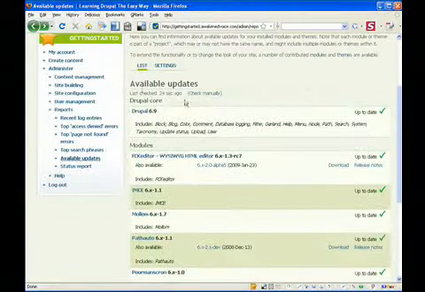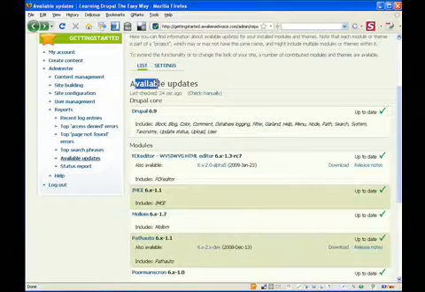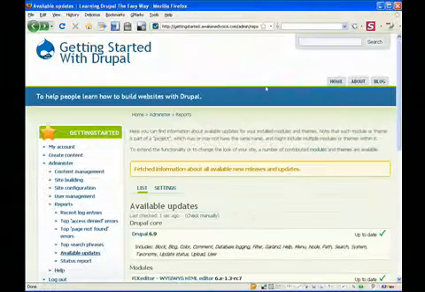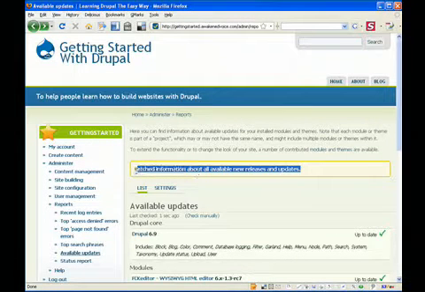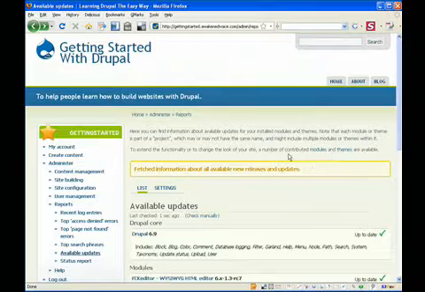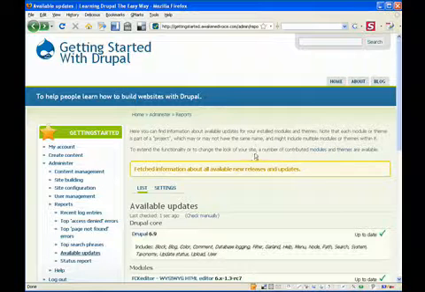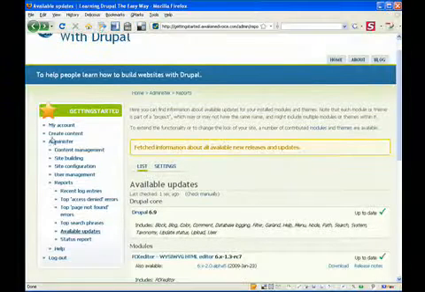Important to note, if you ever want to check manually for updates, you can come to the available updates page and click check manually, and that may take a minute or so, and it will tell you fetched information about all available new releases and updates. Okay, so as an admin, those are some really important things. Upgrading your core of Drupal and updating contributed modules.